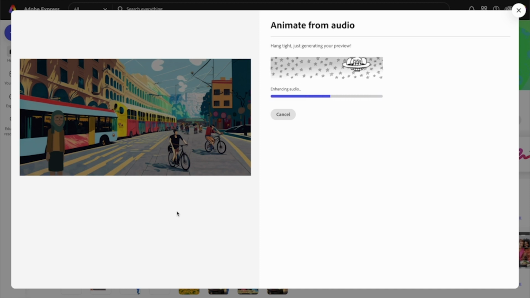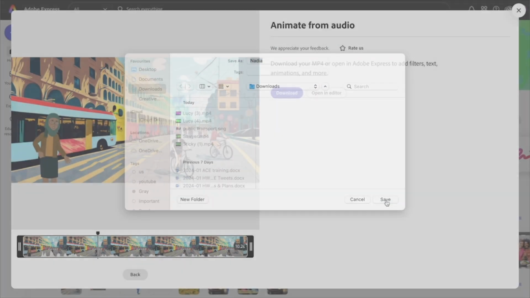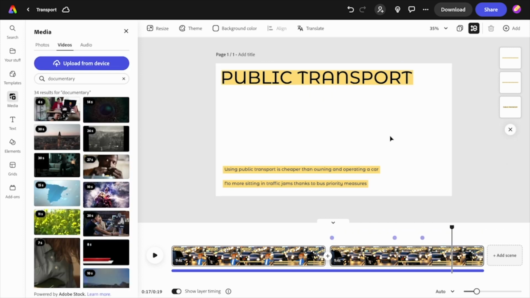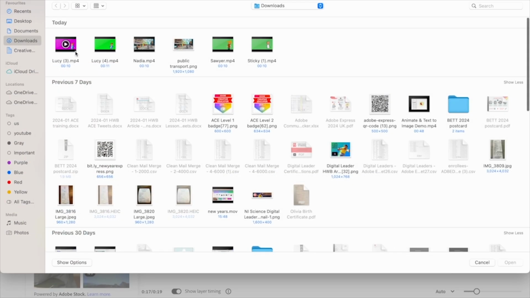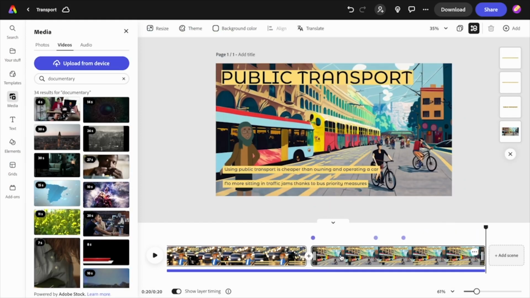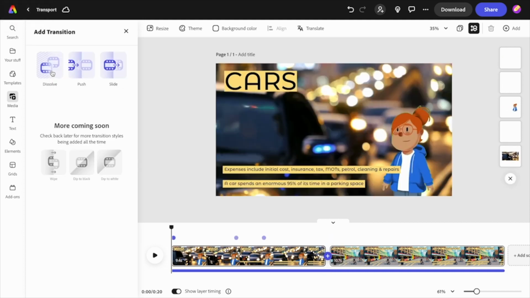Again, now that's done, give it time to process. And this is going to be for my second scene, so I'm going to download that. Then go back to my project, click on the second scene, delete the background video of the cars, put this new one in, click Fill Video at the back. And last but not least, click the plus in between scenes, add a dissolve transition, and you're done.